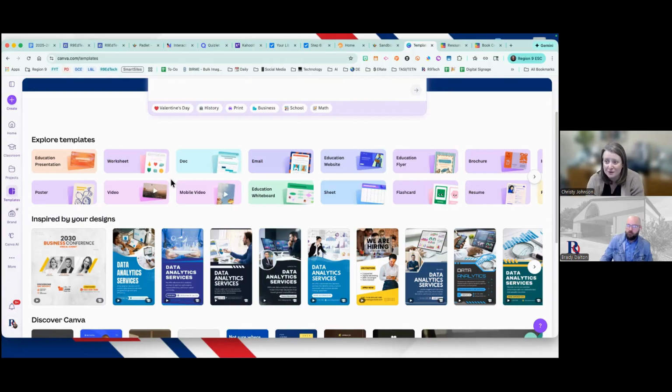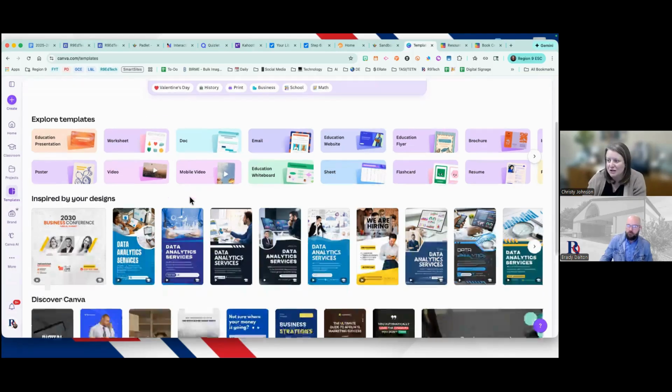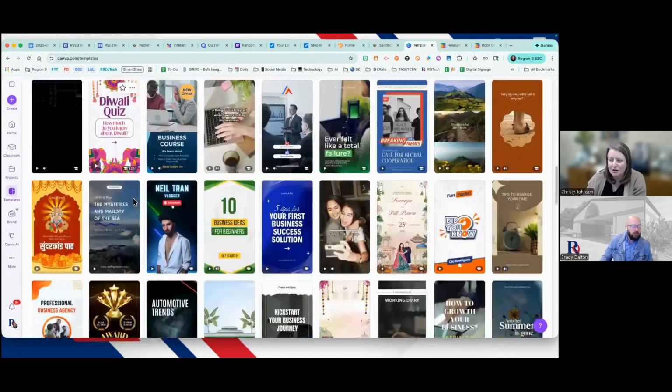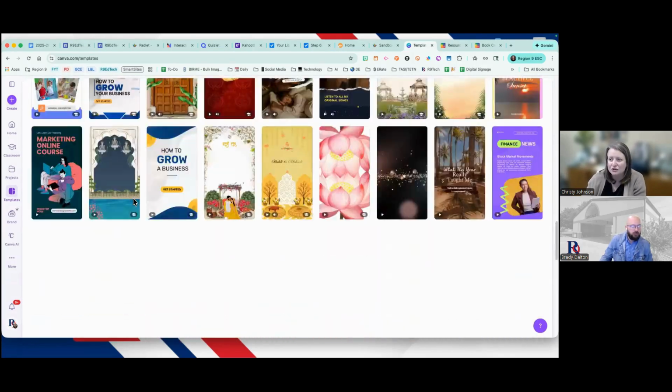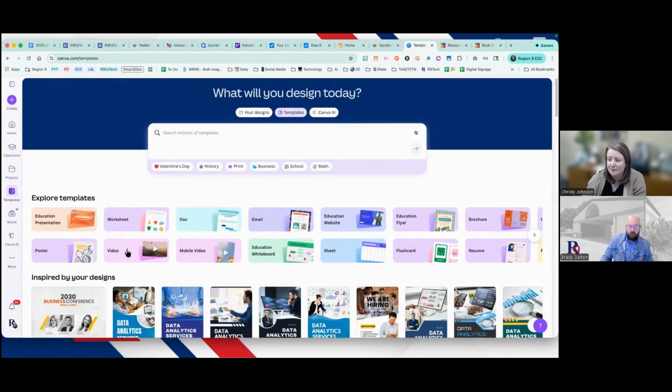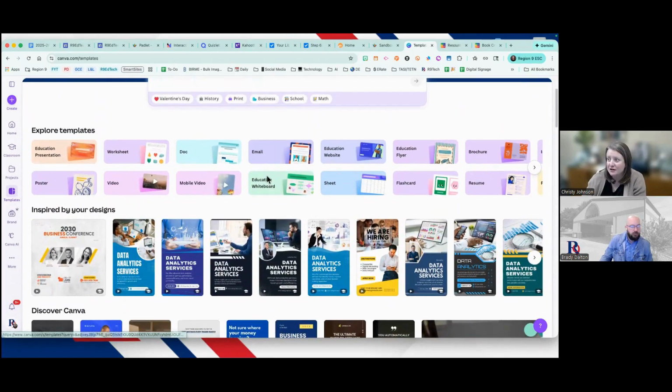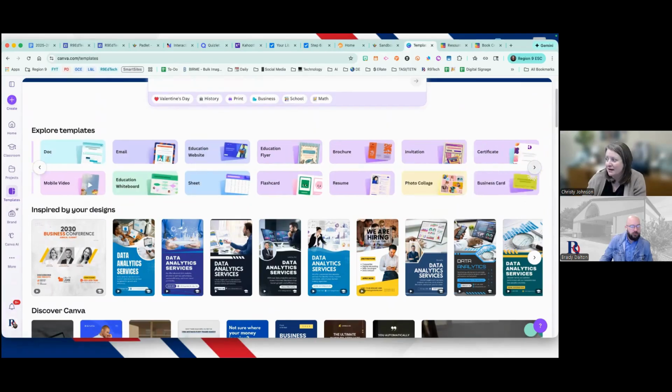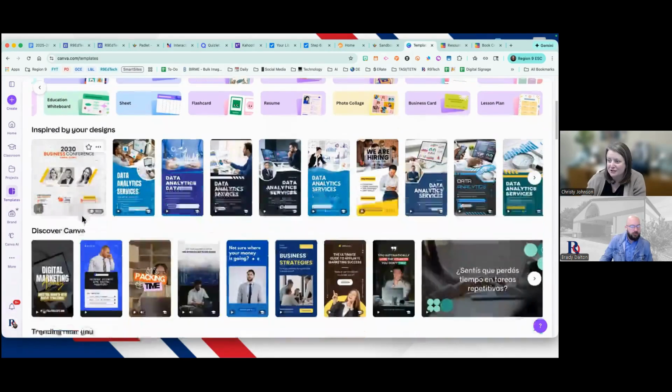There's lots of games already built in. I say games like trivia, quiz type games that you can either tweak or use as is, depending on the topic. So they've got lots of features built in Canva that will help you see where your students are in the understanding of whatever content is. And you could actually break it down by content, by product. There's lots of different options here as well.